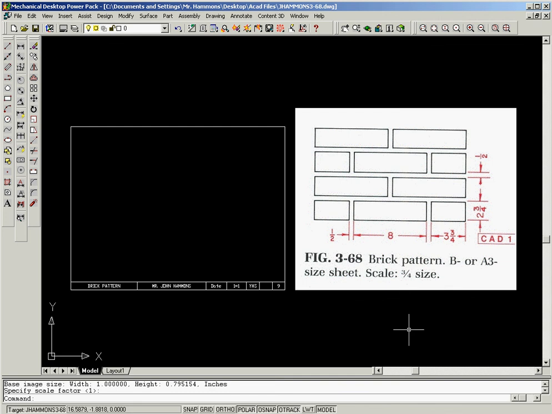This is figure 3-68 on page 86 of the mechanical drawing textbook. If you study this problem carefully, you'll notice that we've got a very large drawing here. This brick in the center here is an 8-inch wide brick, and we have 3 3/4 inch wide brick on either side. So if you add that up, you're talking about over 15 inches worth of drawing. Now our drawing layouts are only 10.5 inches wide, so obviously it's not going to fit on the layout.